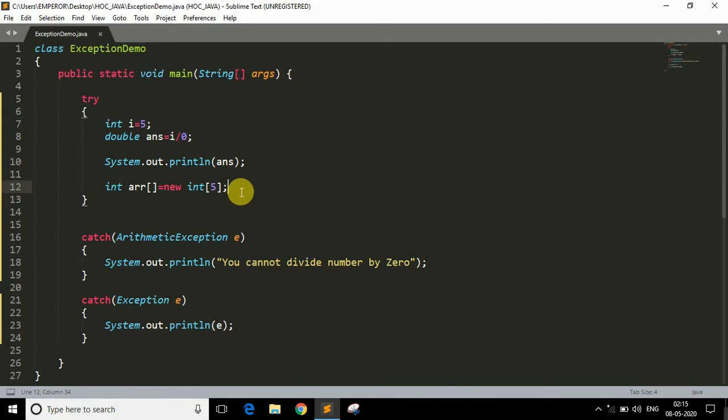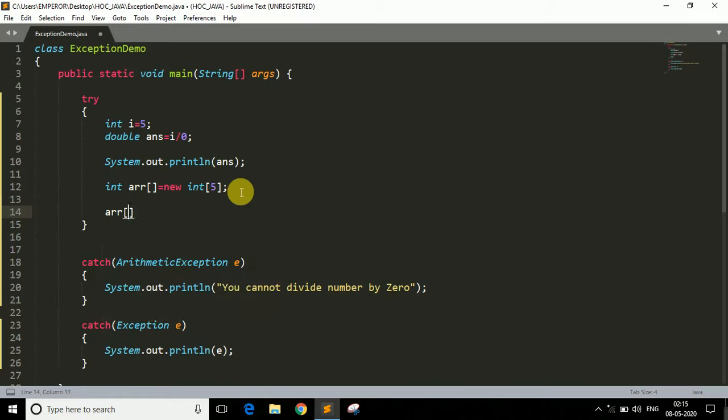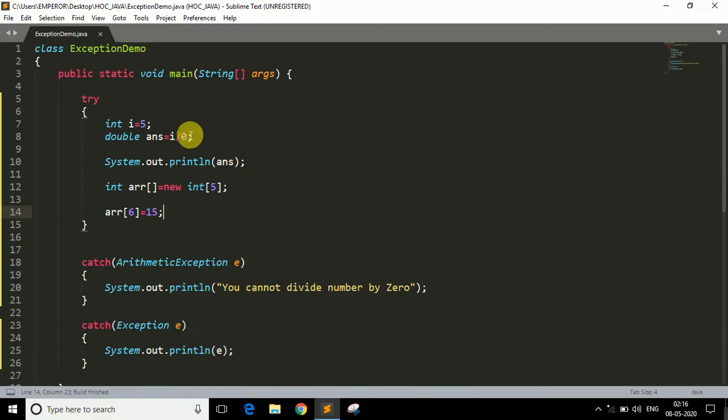We can store 5 elements in this array, but if I try to access the element at index 6 and set it equal to 15, what I am doing in this line is trying to initialize the value of the 6th index element, which is not possible because the total number of elements is 5 and I am trying to access the 6th index element. So if I run the program now, as you can see, first it prints that you cannot divide a number by 0 because we are still dividing by 0. So let's change it to 2, and run the program.